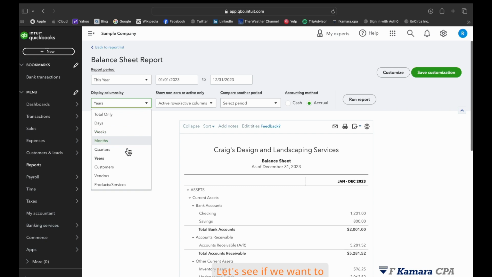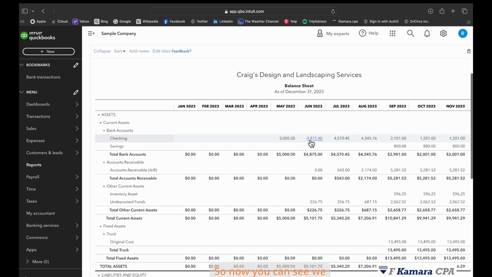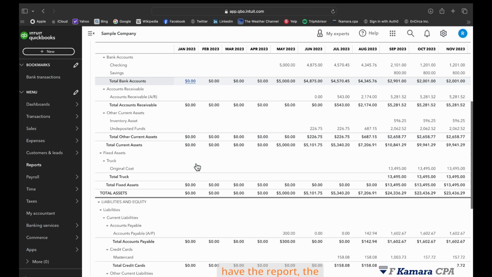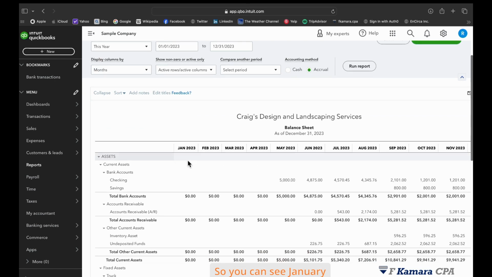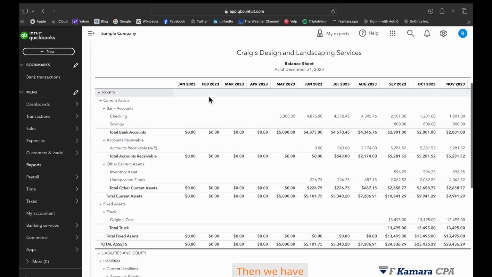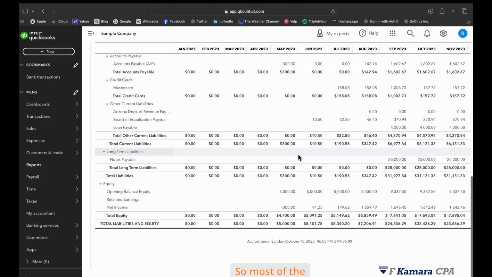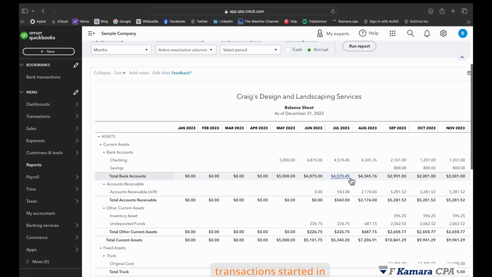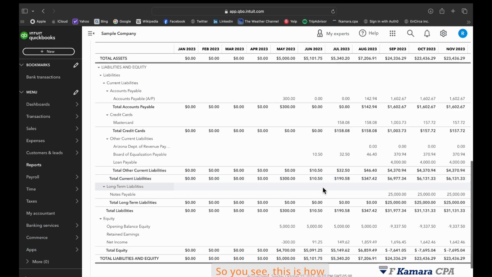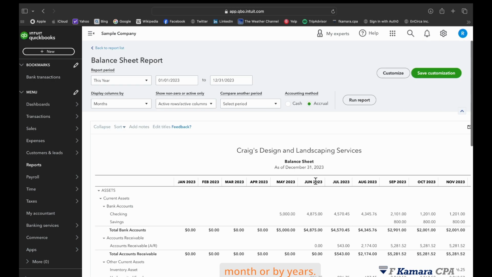Let's say we want to get a monthly balance sheet or income statement, we can say by month and run. So now you can see we have the report, the amount for January. January has 0 balances. Then we have February, also 0. Most of the transactions started in the month of May. So you see, this is how you group by month or by years.